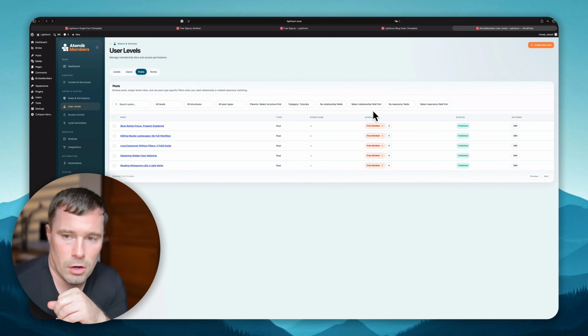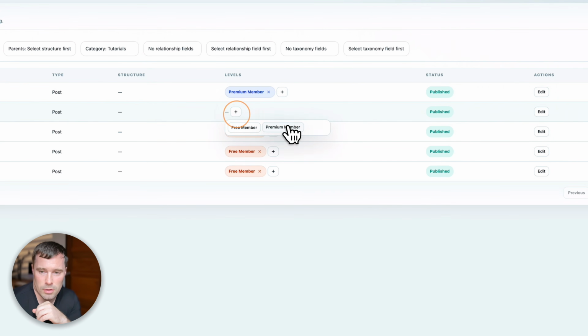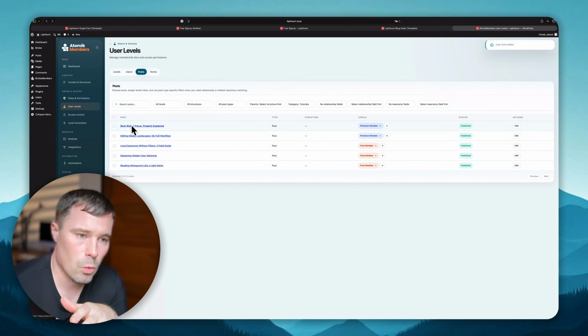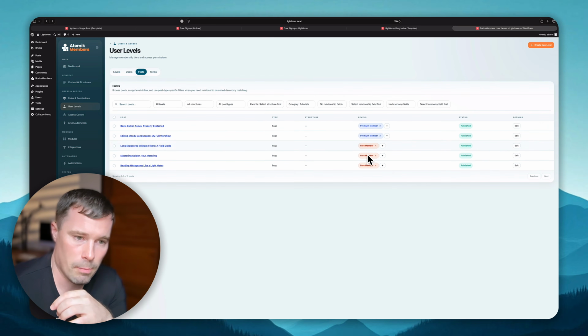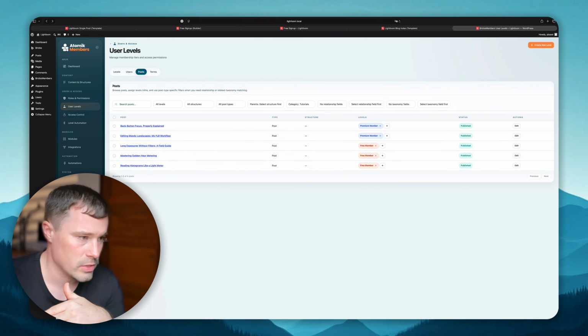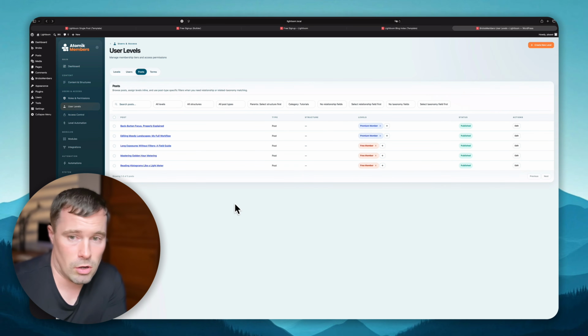So I won't set that up now, but I of course will remove the free member level here from, let's say, the first two. And I will just add another user level here. Let's add premium level. So now what we have here is these first two tutorials. There you have to have the access level premium member, and then free member for the other ones. That's pretty cool because then you can have even free tutorials on your blog and also paid tutorials. And so this is actually all you need to set up here.